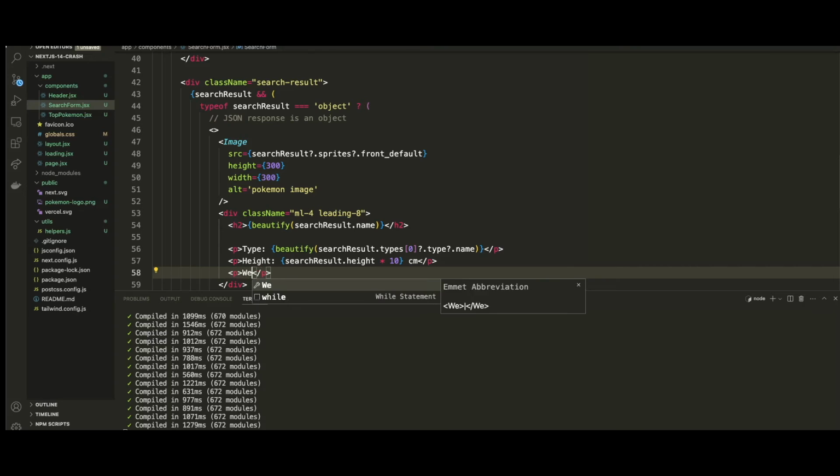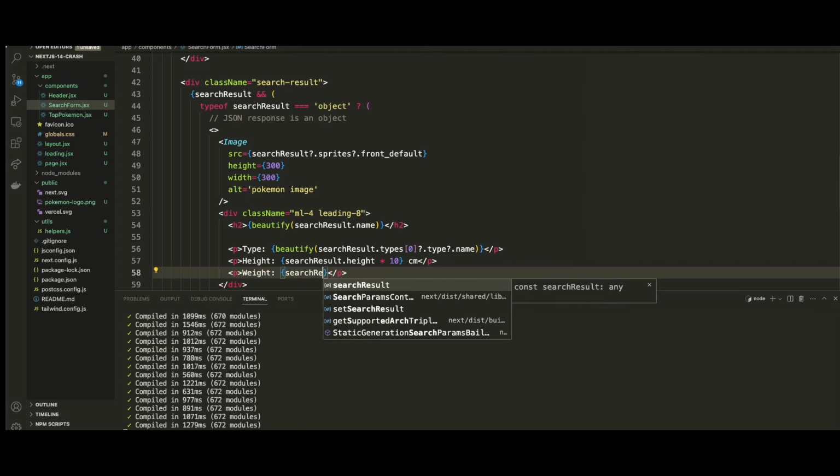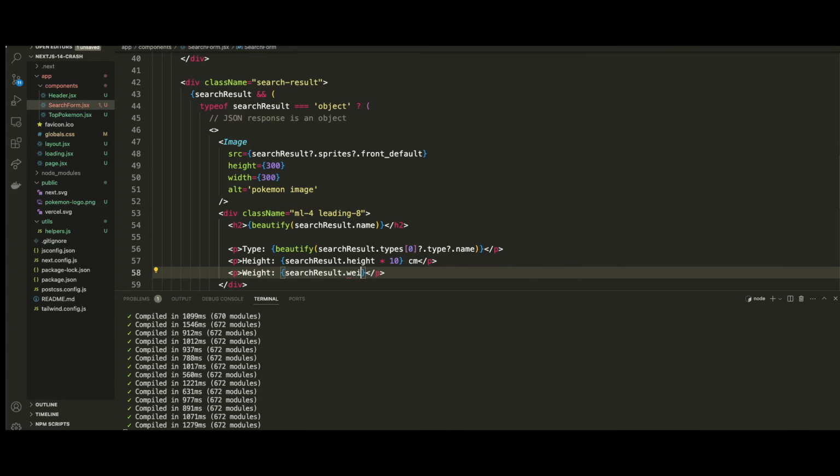Now let's move on to weight. So the weight should be search result dot weight. I don't think we have to multiply anything there. I think it's pretty accurate. It's just going to be in kilograms, like that. Okay.